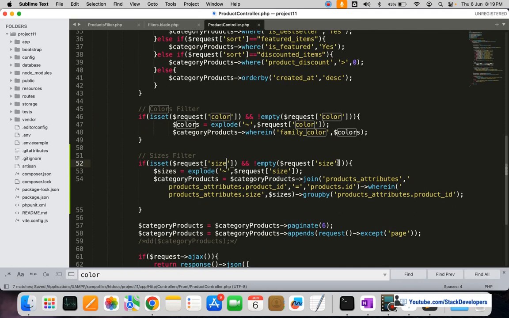First we are going to check whether the sizes are coming. If the sizes are coming, then we are going to add those sizes in our query, so that we can only select the products that have those particular sizes. Okay, and if there is more than one size, then we are going to explode that with the tilde.